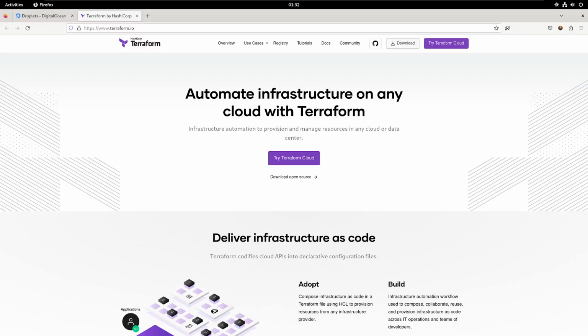Hello everyone, in this short we're going to talk about what Terraform is, how you can use it, and what benefits it provides. Now if you go to HashiCorp's website for Terraform, you'll see that they describe Terraform as an infrastructure as code tool.